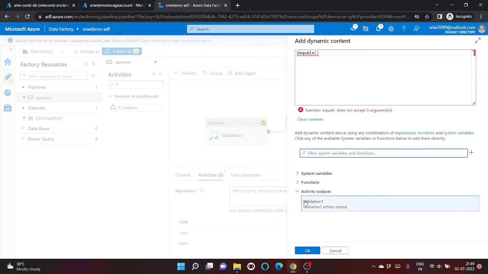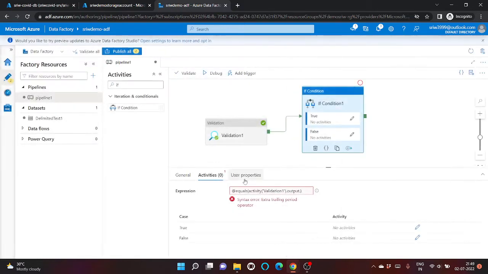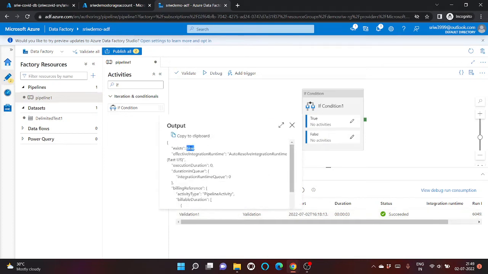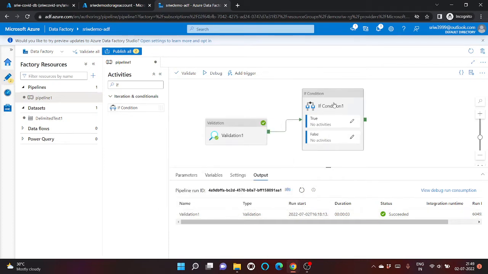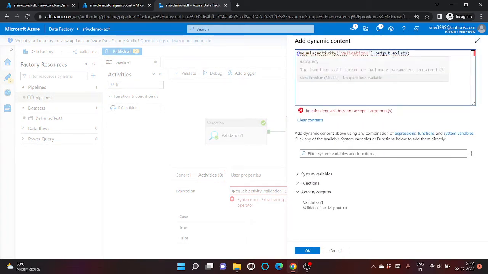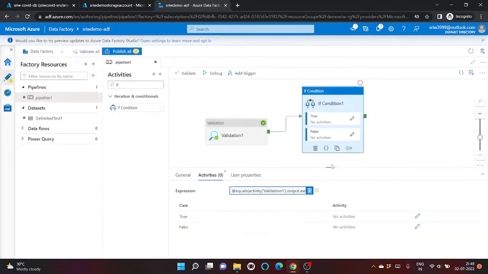Okay, so we will capture the output of validation dot, and click on here and let's check what the output is. So inside, the true value is present inside the exists variable, so we will use that variable. So dot exists and its value should be true. So what I'm checking is whether the output of validation is true or not. Here click on OK.